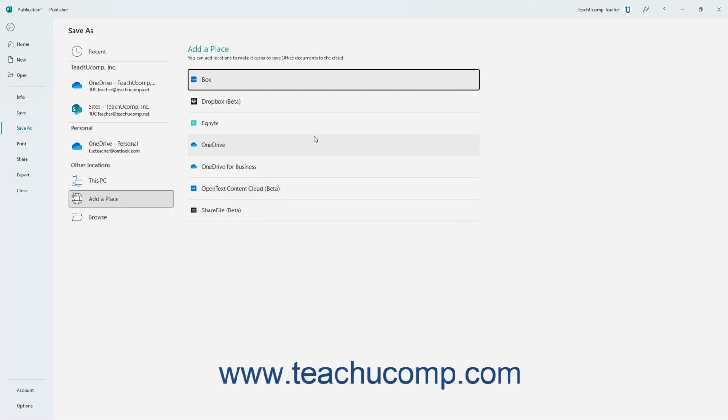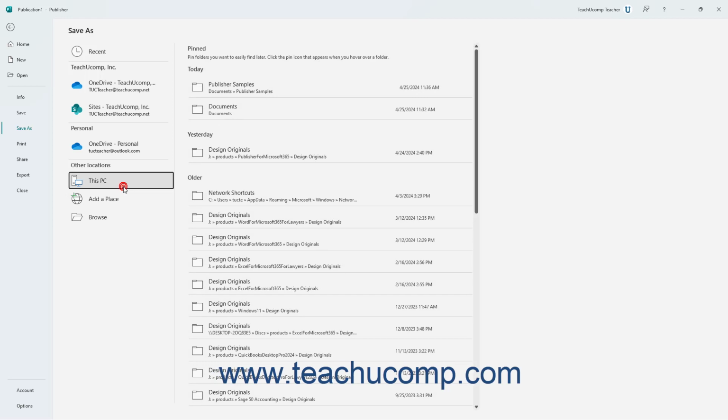Alternatively, to save the file to a non-cloud synced folder on the local computer or local computer network on which you are working, select the This PC choice in the list of save locations. At that point, for all choices, recent folders into which you have saved publisher files in the selected location then appear to the far right.